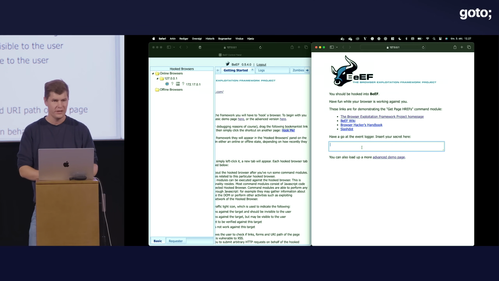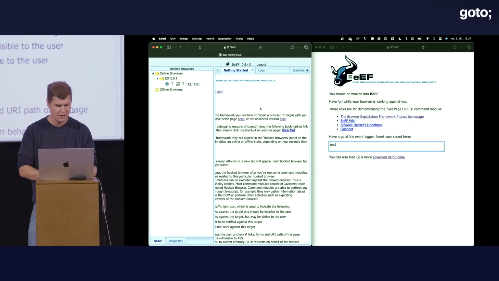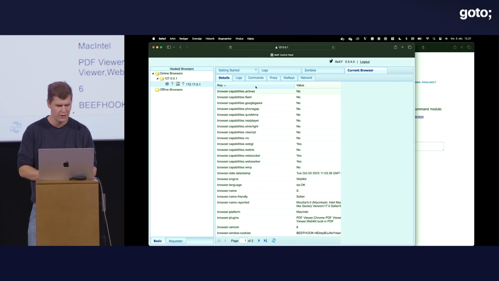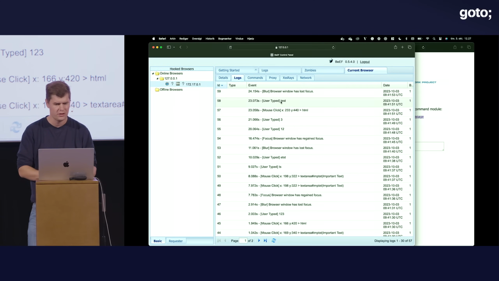First of all, there's a built-in event logger and keylogger, so you can just type in test, for example. And if we were to click into the browser that has been hooked into BeEF, go into the current browser and see logs, you can see that the user typed in test here. So all of these events are being logged automatically.